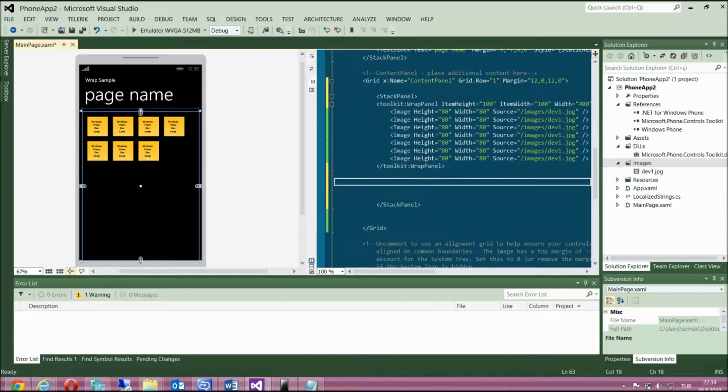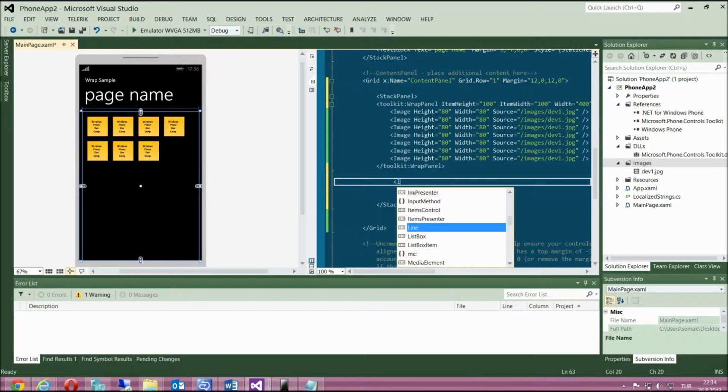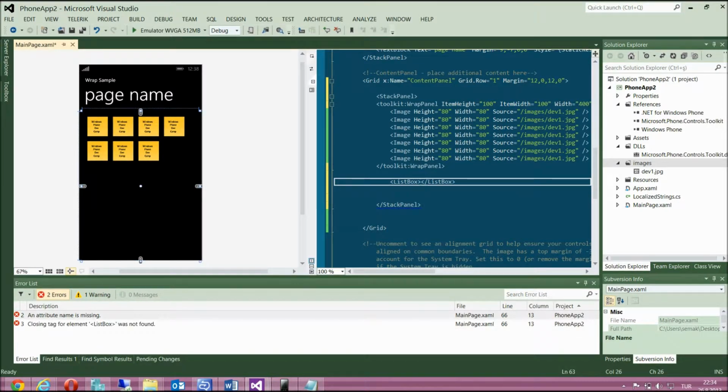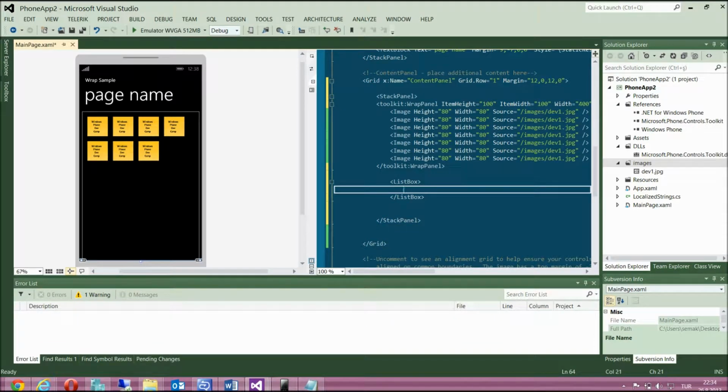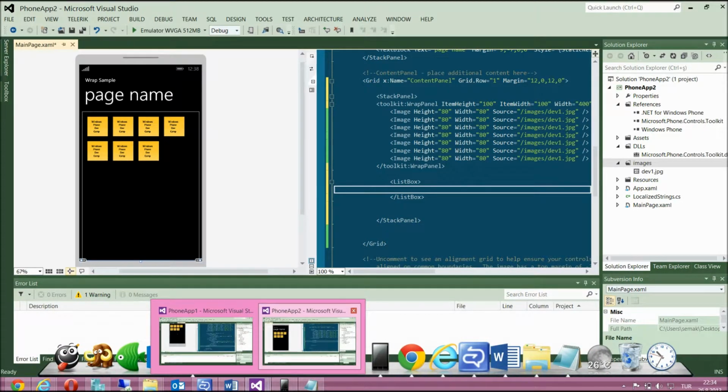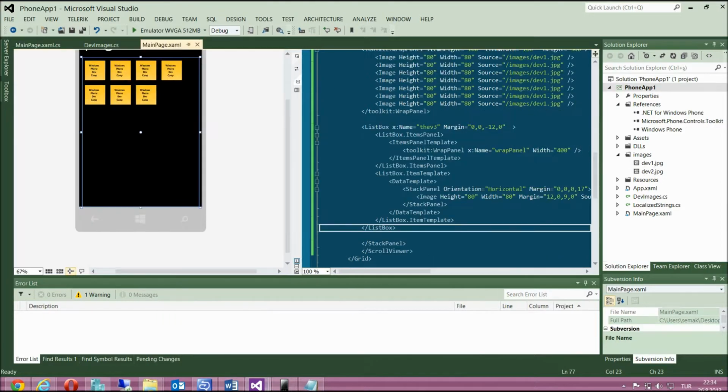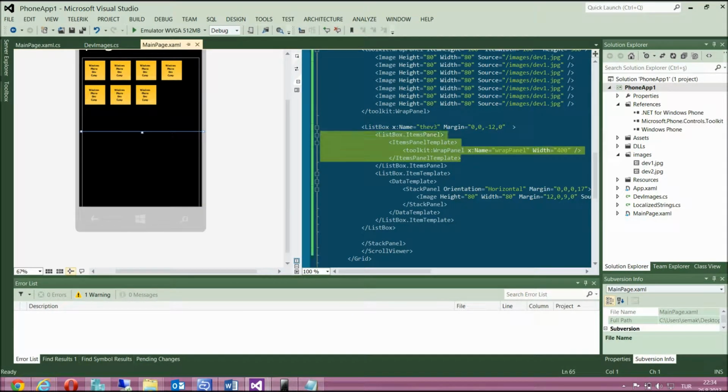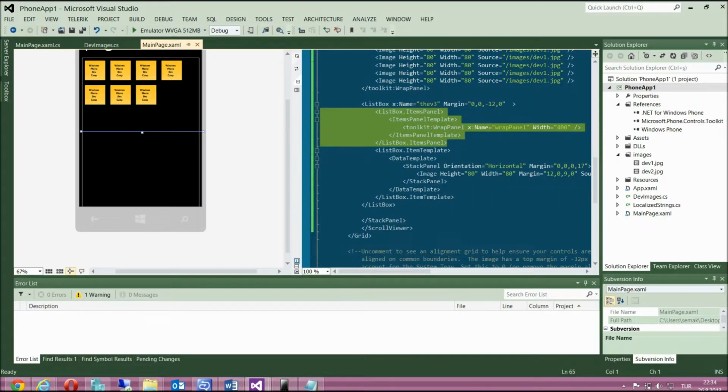I'm adding a list box on this area. For the item template, we'll use the list box item template, panel item template. I'm just copying this code.